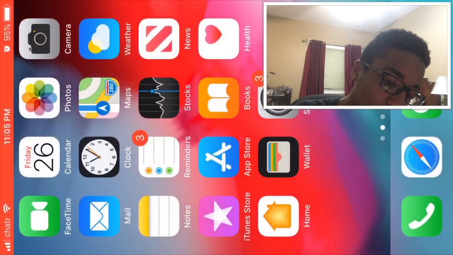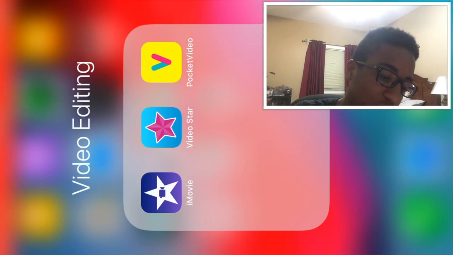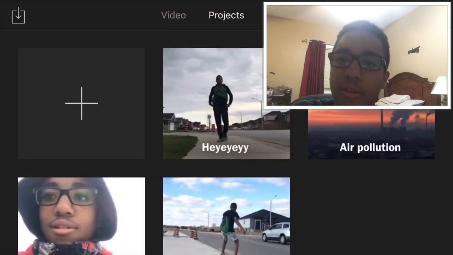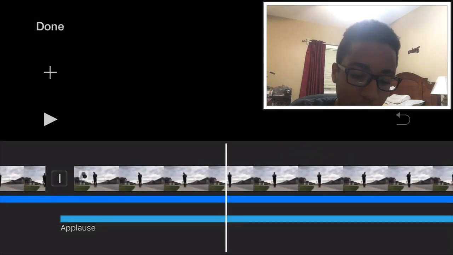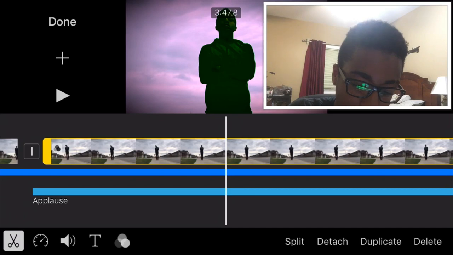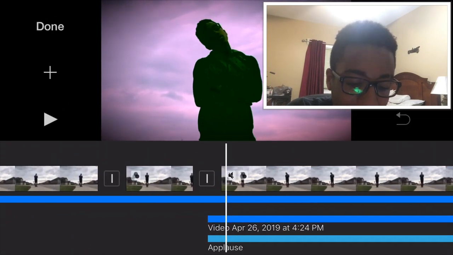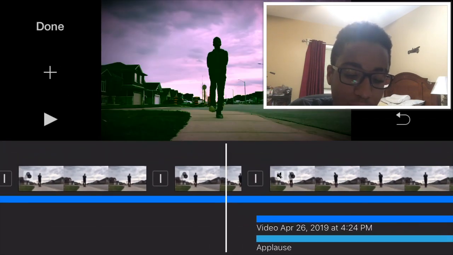Basically, I got these other apps for distortions in my videos, but I'm going to show that next time. So basically, yeah, dude, that's a tutorial of iMovie. Tell me if I missed anything. I'm pretty sure I got everything, to be honest. A 10-minute video. Oh, and detach. Detach is basically to get a video into an audio.